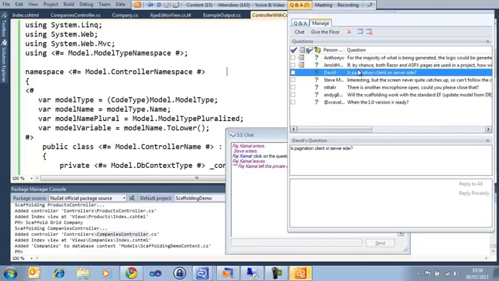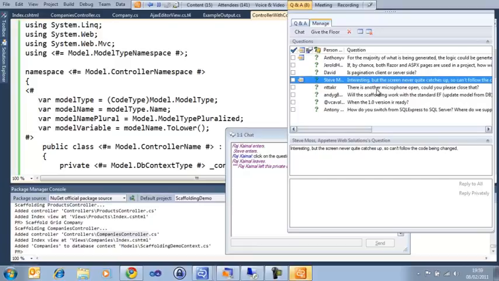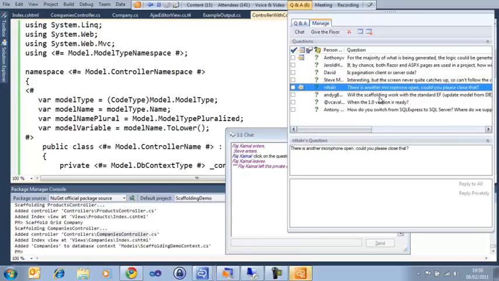Is pagination client or server side? Well, with JQ Grid, it is server side, because it's doing an AJAX request and it's telling us which page number we want, and then that's going into the IQueryable and it's just pulling out the right data. Apologies to Steve M for the screen not refreshing fast enough. Yep, I heard that too.